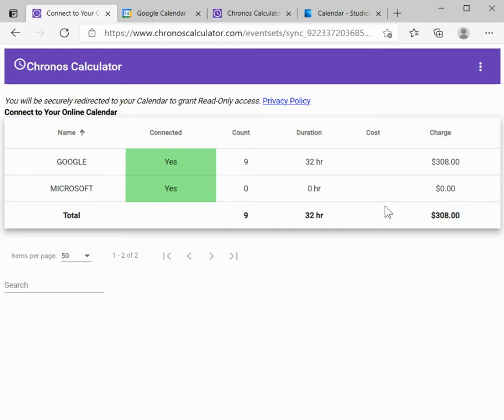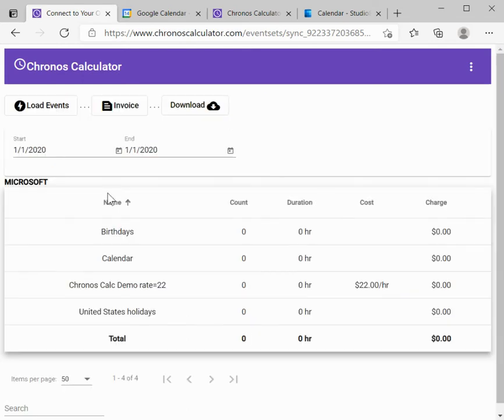So that makes it easy to just jump back on Chronos Calculator and keep doing work with whatever calendar you were using. So let's drill into Microsoft. We have the same date range listed. Okay, and now you can see we have these calendars in our Microsoft calendar. You can add calendars similarly in Microsoft and Google. And this is the one we're going to be using for our demo.